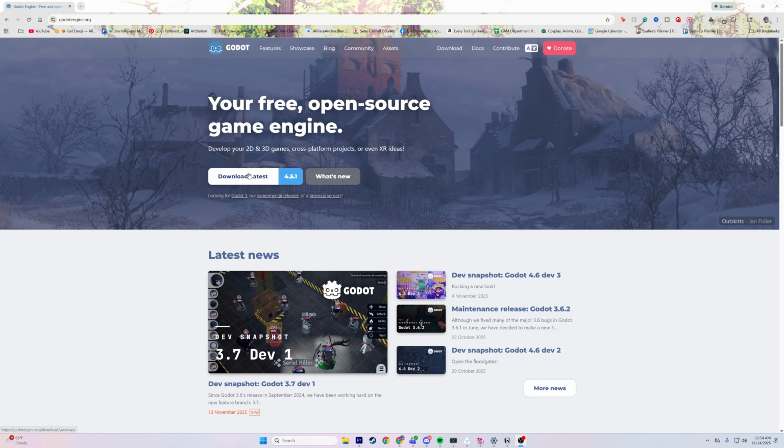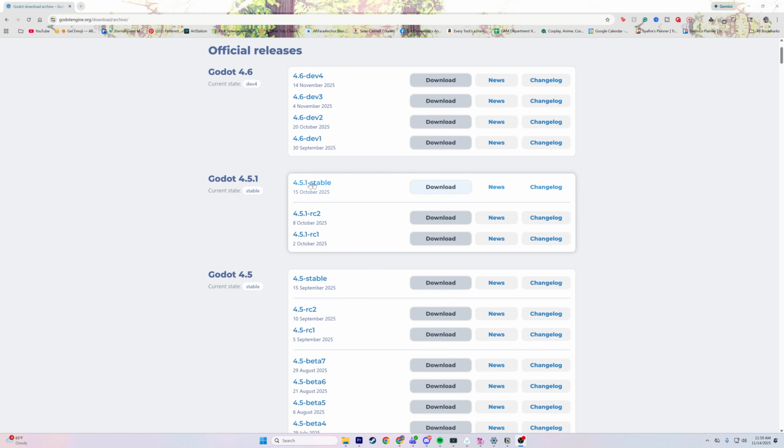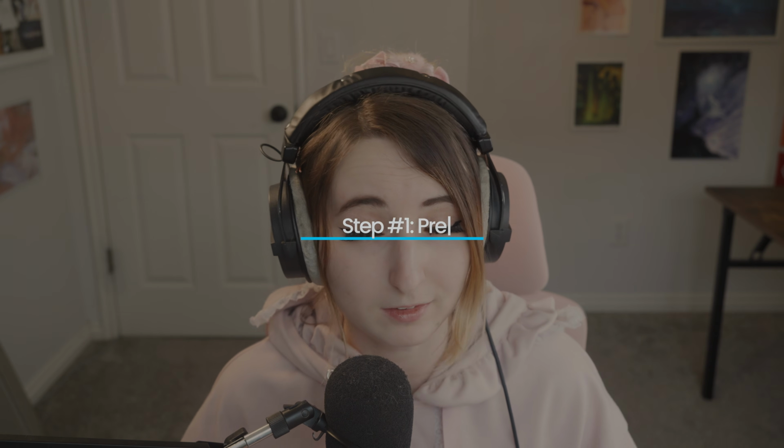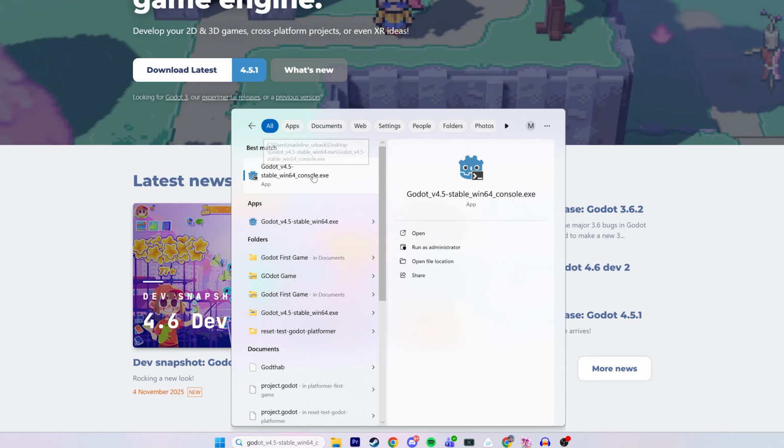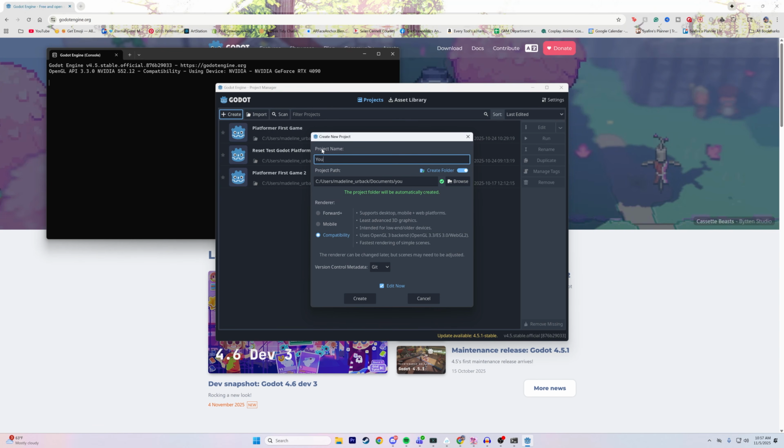If you need a previous version and you want to work off the same version as me, go to previous versions and find 4.5-stable and download that one. Step number 1 is to prep your project and download Godot. Once that's done, run the .exe. Click create and come up with a fun name for your project. And you can also choose where you want to save it to by going here.